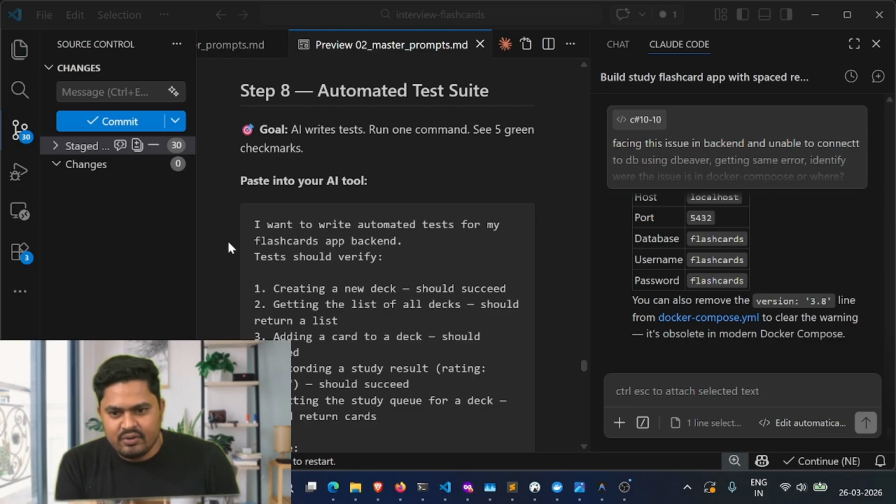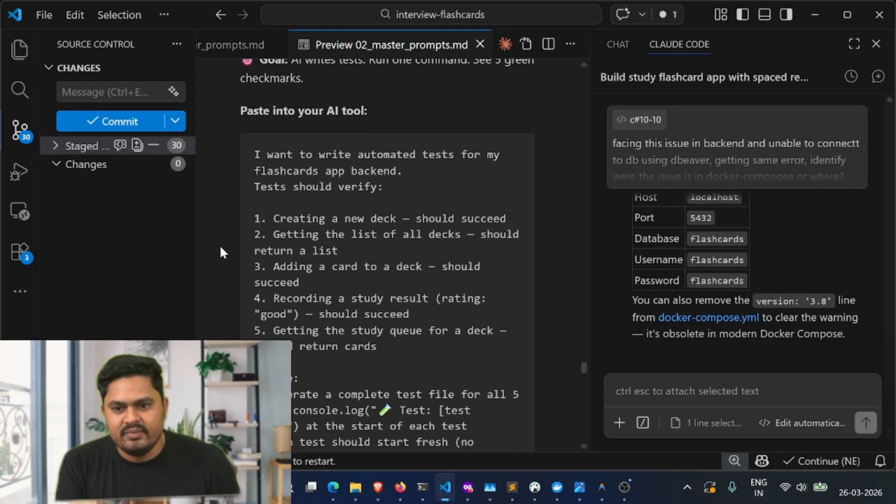Step 8, automated tests. The goal of this step is to build a safety net. We proved our app works manually, but what if we change code tomorrow and accidentally break the highway? We will run an automated test suite with one single command. The machine will verify every route for us. So here the prompt is to generate automated tests for us.